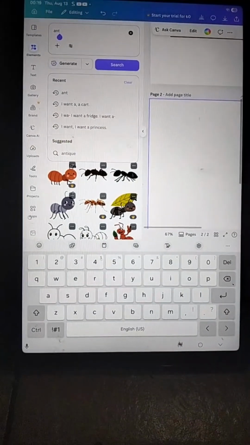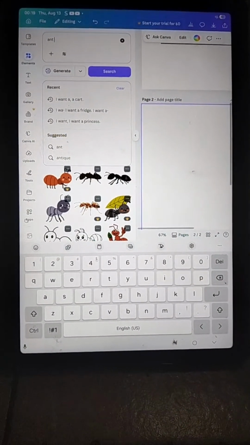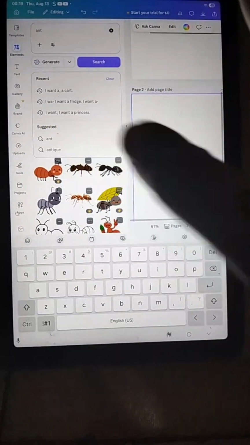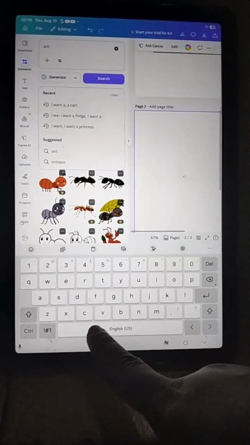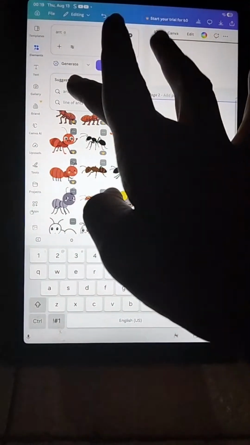I would like to welcome you guys here on this live. I'm showing you that it's simple and easy to create a digital product in Canva. Yes, so I'll just come here and type in ant. I'll put the word outline so that I can get the one which can be colored.